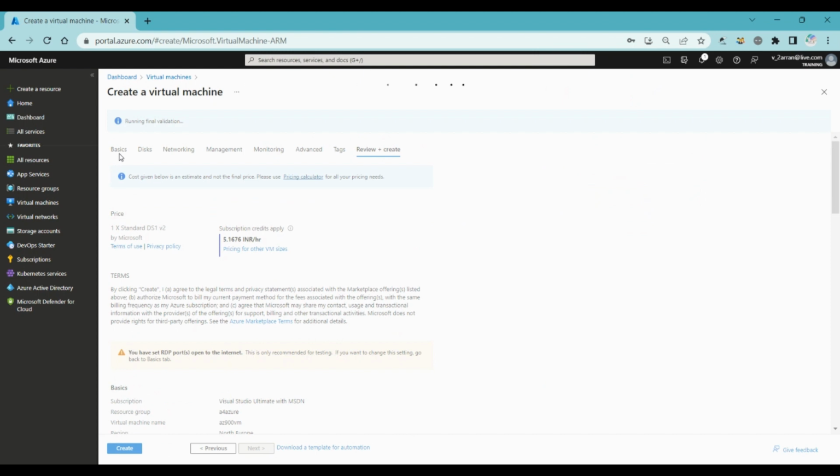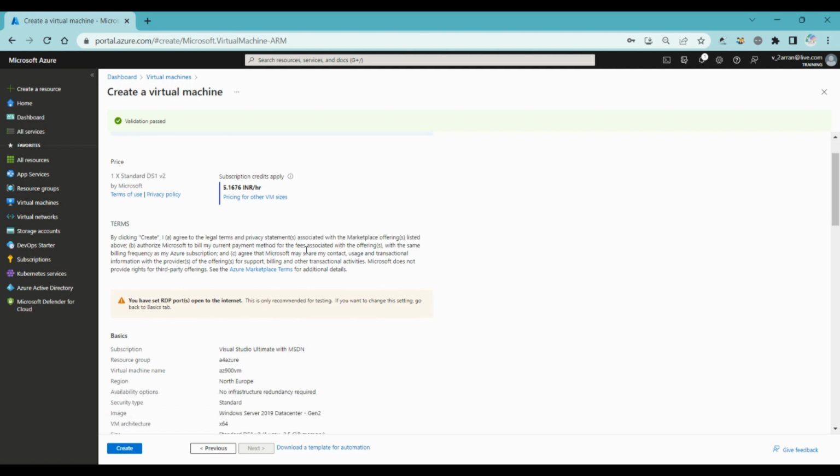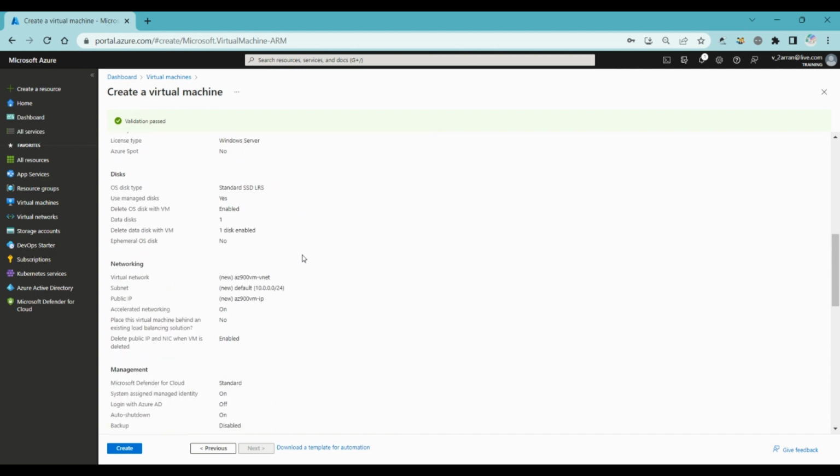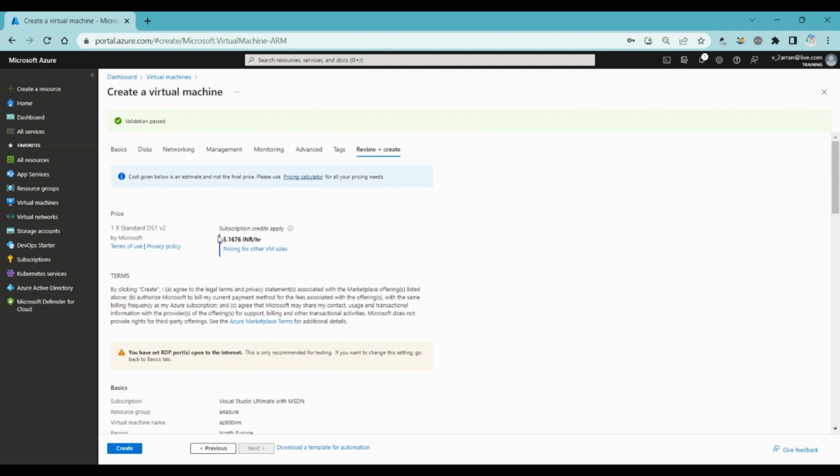And on this final summary page, you will see the selections that you have made through all these different options and whether the overall validation has passed. So this is a pre-validation check, pre-flight validation check, wherein it will ensure that all the choices you made so far would successfully result in deploying this virtual machine in your Azure subscription. So you will see the overall pricing.